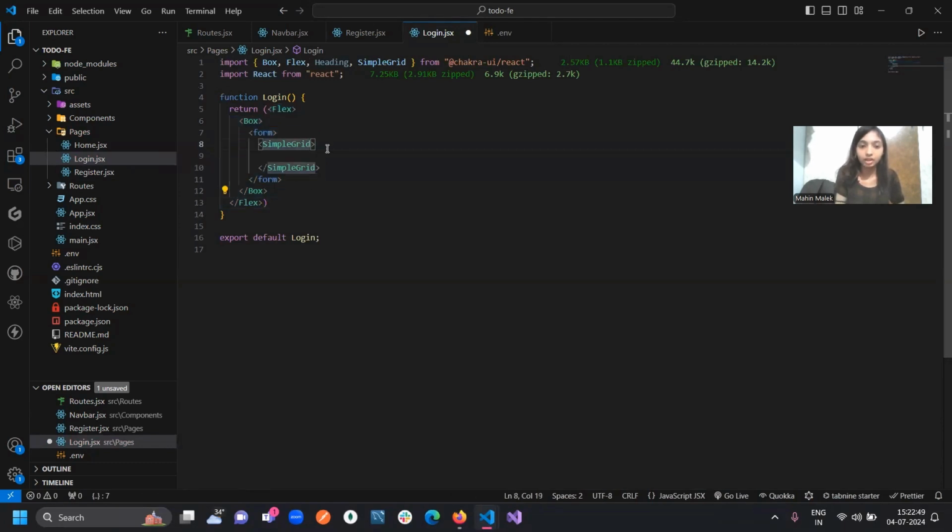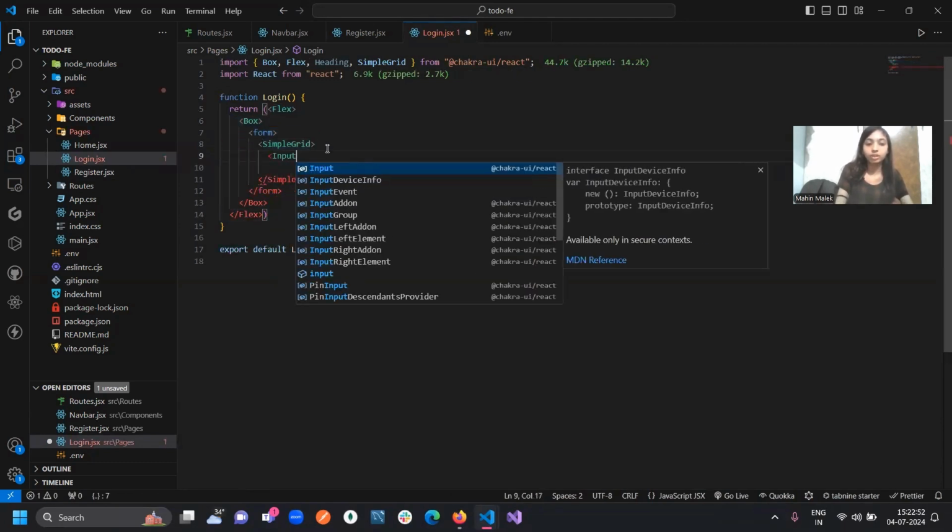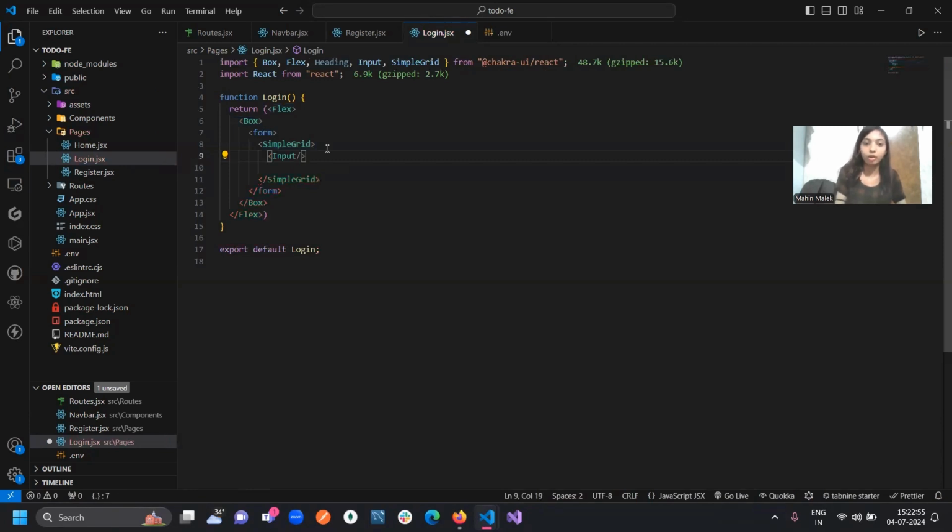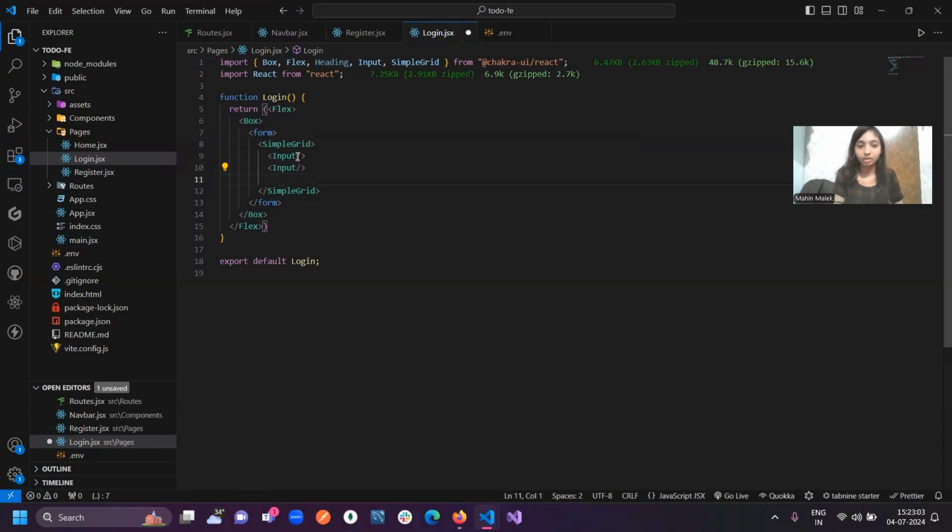Inside this, let me create an input, also from Chakra UI only. There are two inputs, email and password. Let me add email first, with placeholder email, and let's add type equal to email. Then the same for password. Let me quickly add the password input, with placeholder password. So this is the basic thing I have done.